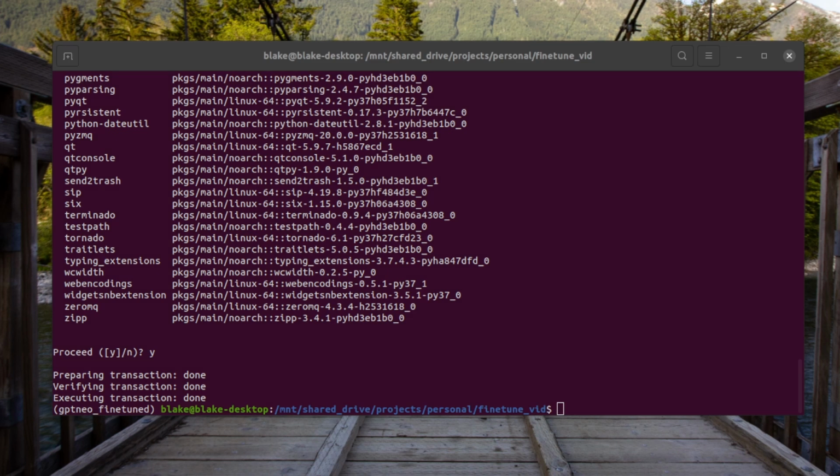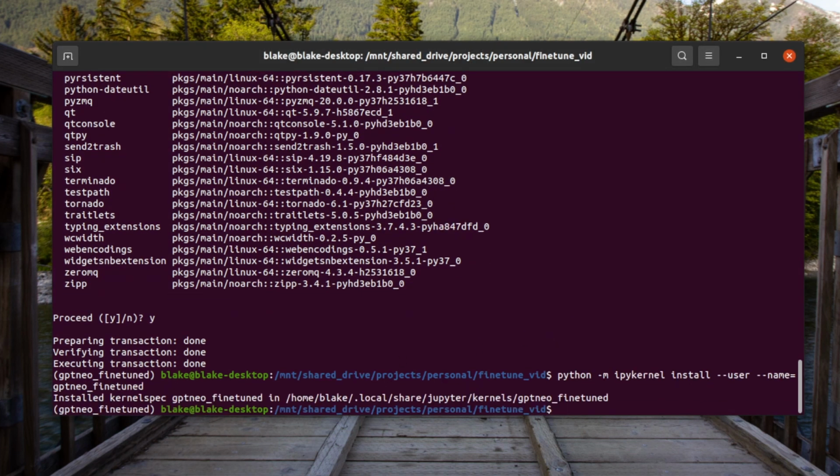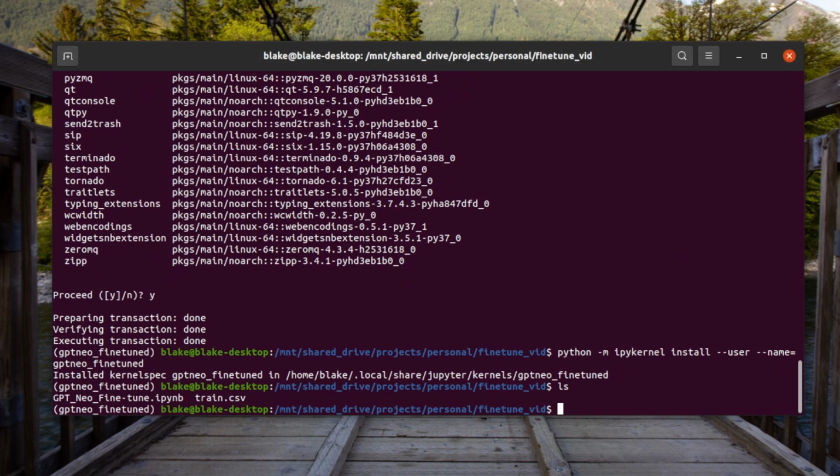Lastly, before we enter the Jupyter notebook, we need to install a kernel so that our Conda environment is accessible inside of the notebook. To do this, we'll type the following. Just copy and paste what I have typed here, with the main thing being right here is the name of the kernel, and you're going to look for that inside of the notebook. Before we run Jupyter notebook to launch the Jupyter instance, let's take a look at our folder. We run ls. We see the notebook, and we also see train.csv. This is training data that will be used later.